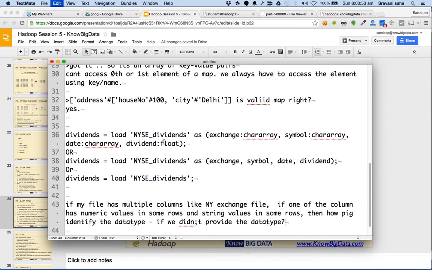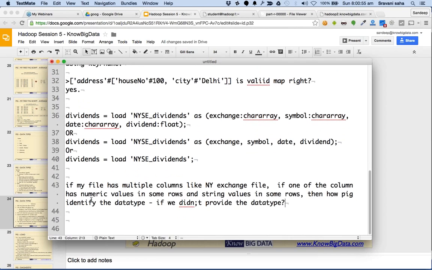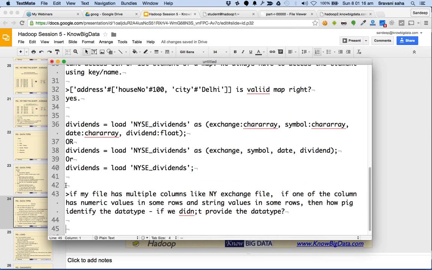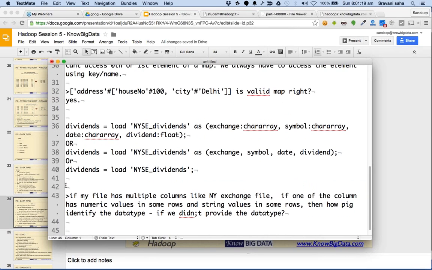If my file has multiple columns, like the New York Exchange file, and one column has numeric values in some rows and string values in some rows, then how does Pig identify the data type if we do not provide the data type? All right. So the simple answer is Pig doesn't.